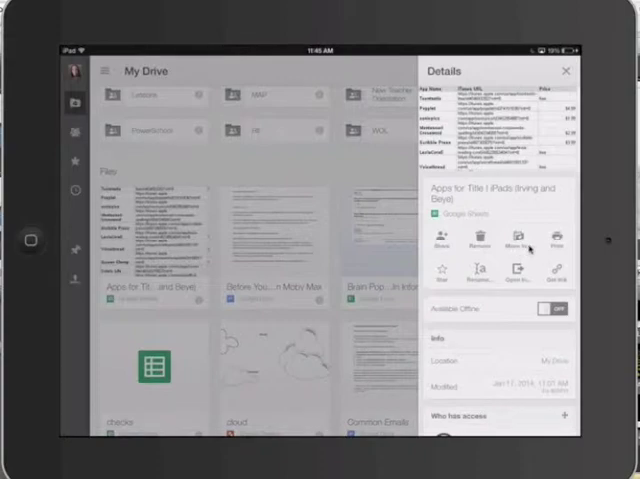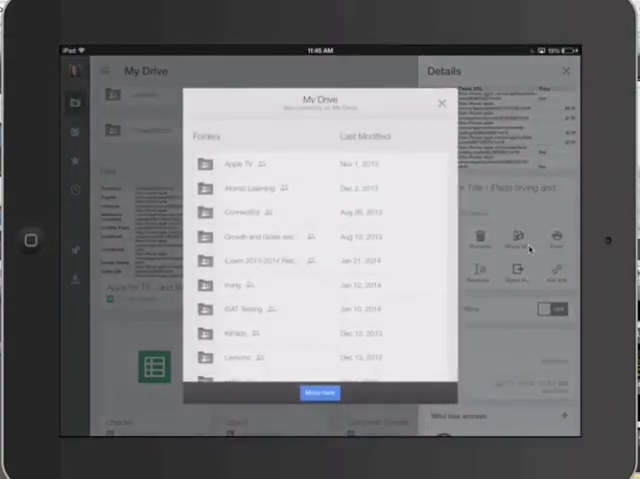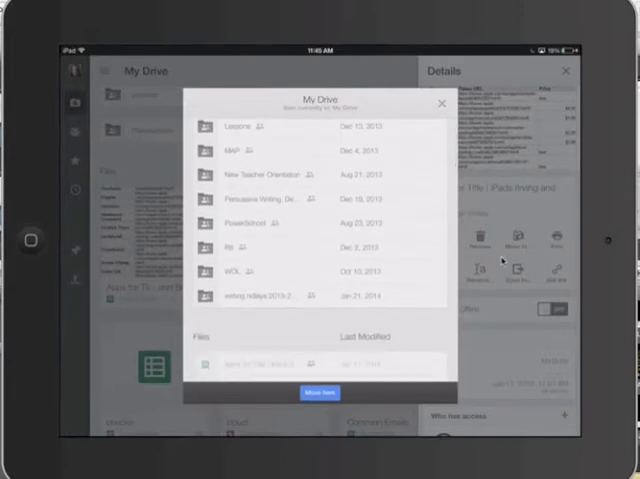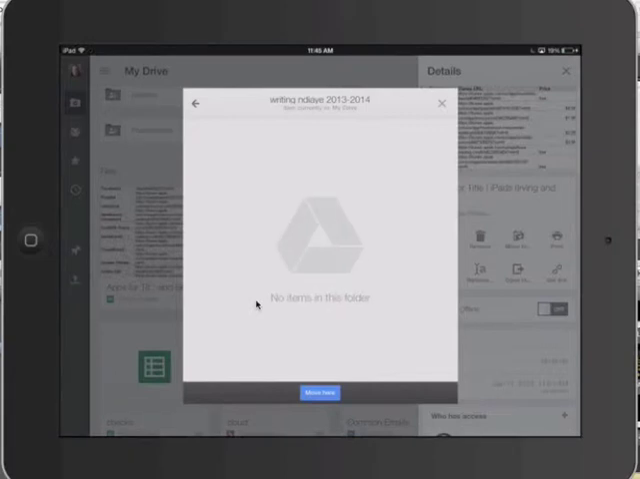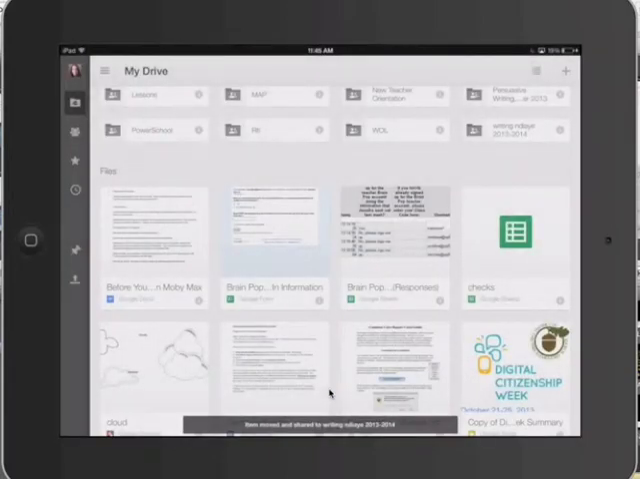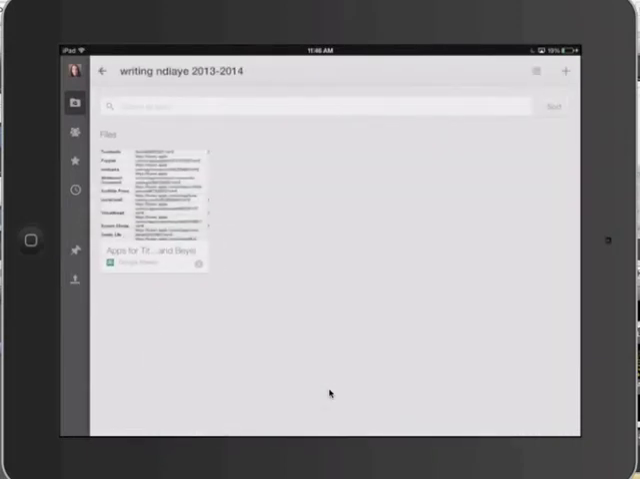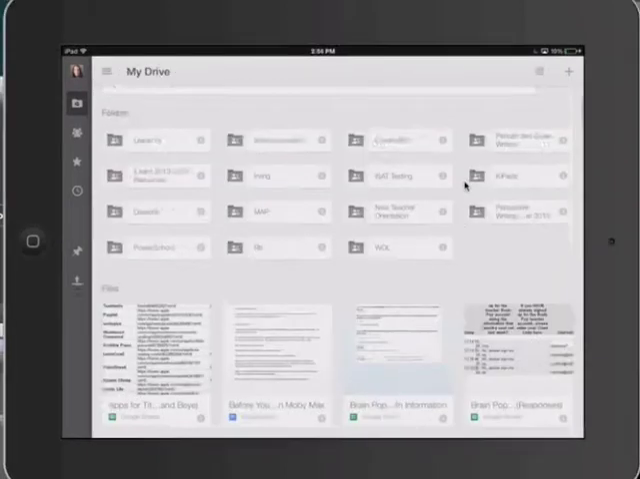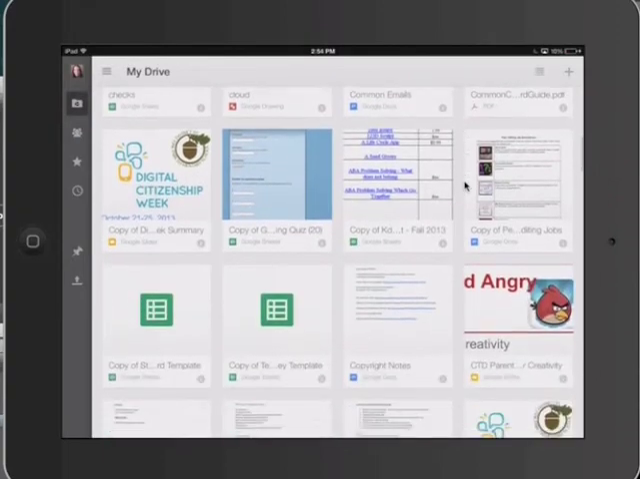So where it says move to, I'll tap on it, and I can search for the folder I want to move it to. There it is, right at the bottom, Writing Njai. And now it's been moved to the folder as soon as I touch move here. Yep, let's move it. All right, and now it's in there. So if I tap on the folder, there it is. Putting items in folders makes it easier to find them.